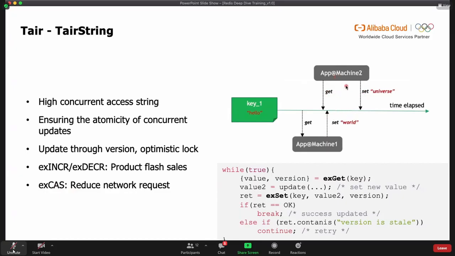So you don't have to query it, check whether the value is the right value, then send another request to change it. This is a bit similar to an update statement. You update a column if the value equals this value. So you don't need to do 2 network requests, just 1 will do.